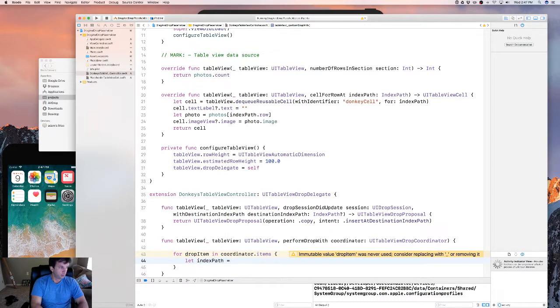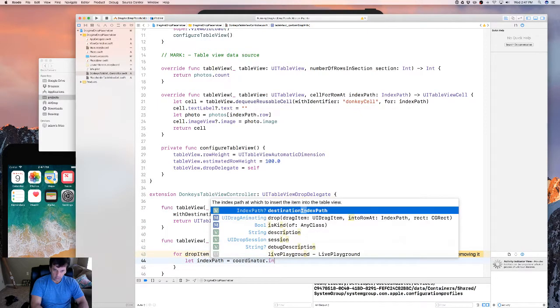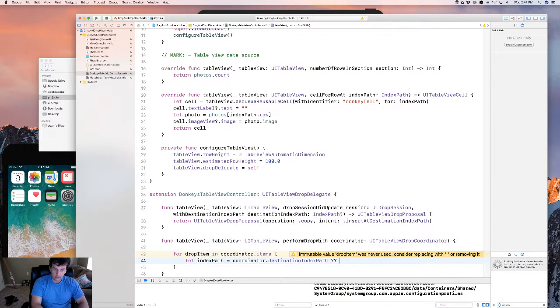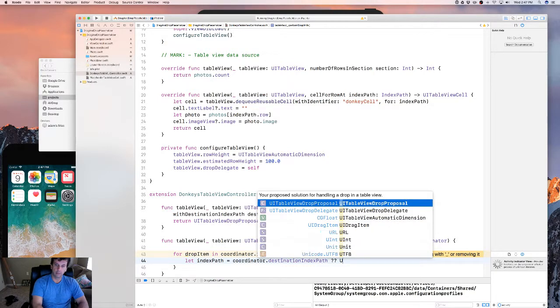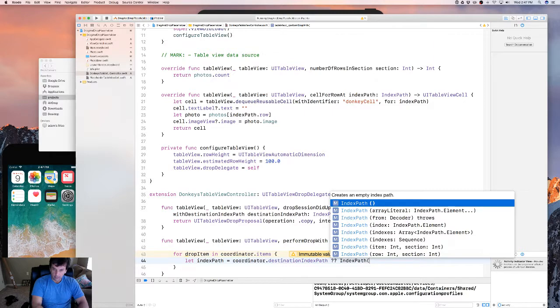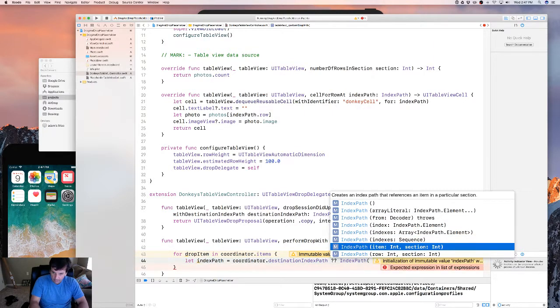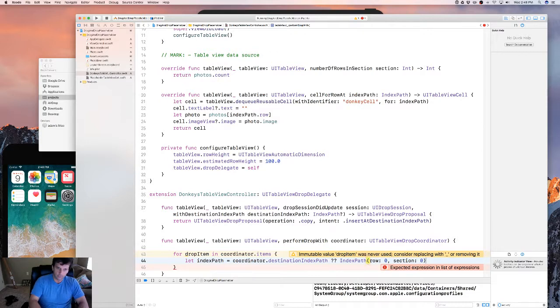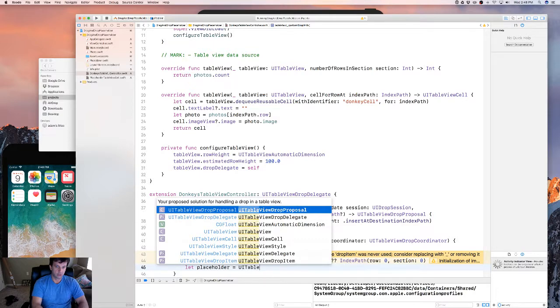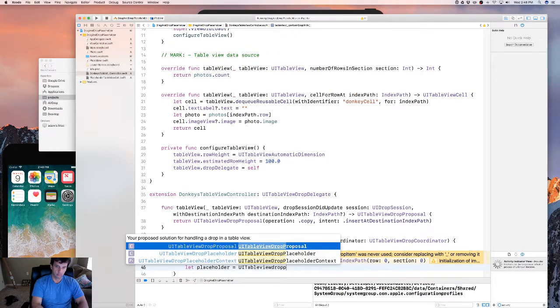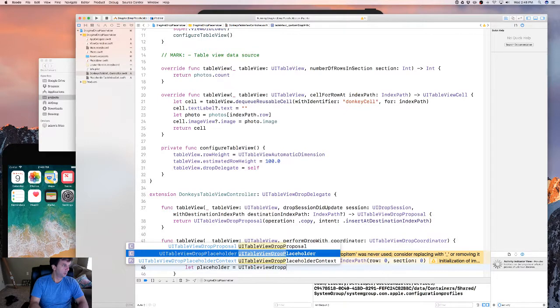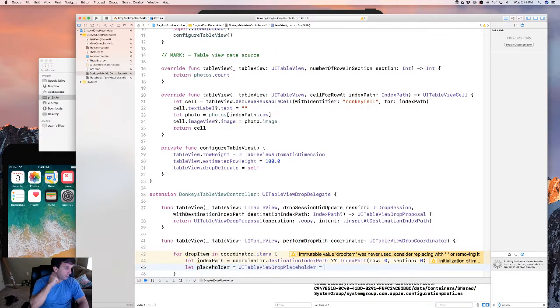Equal coordinator. Since that could be nil, again, we're going to say index path. If it is nil, we're just going to drop it in at the top. So 0, 0. So we've got our index path. Now we're going to create something called a table view drop placeholder. We'll take a look at that. This is where we're actually getting into new stuff finally. And that is comprised of a few things.